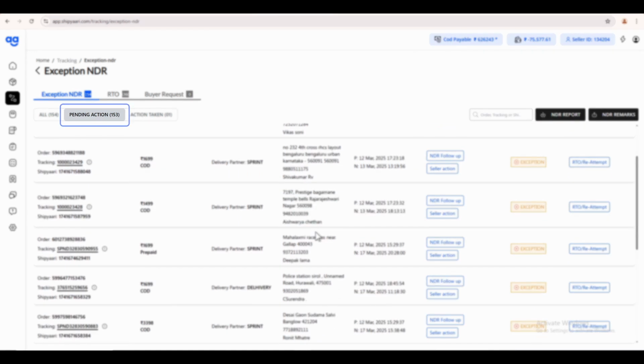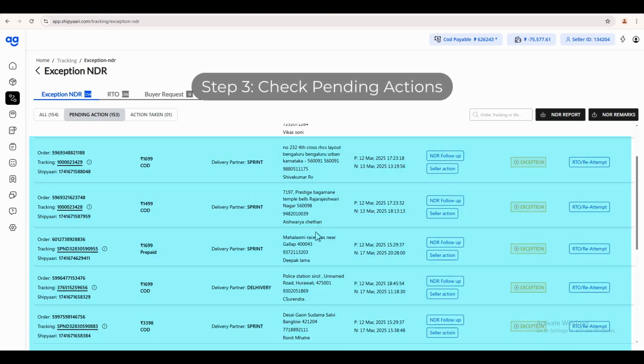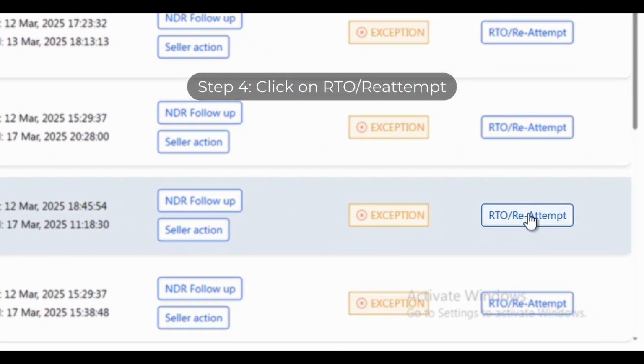Now navigate to the Pending Actions. Here you will see a list of shipments that need your attention. Locate the specific order you want to reattempt and click on RTO Reattempt next to it.